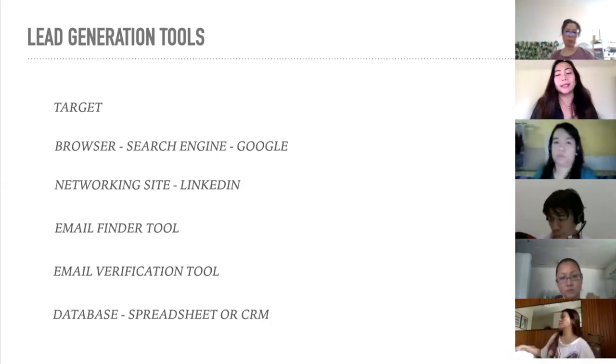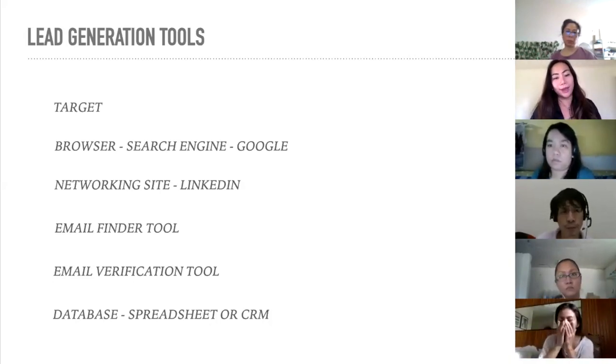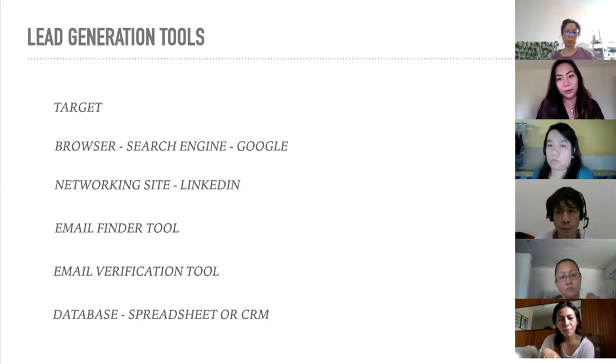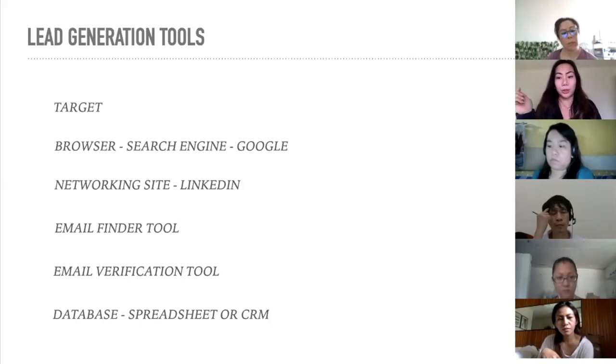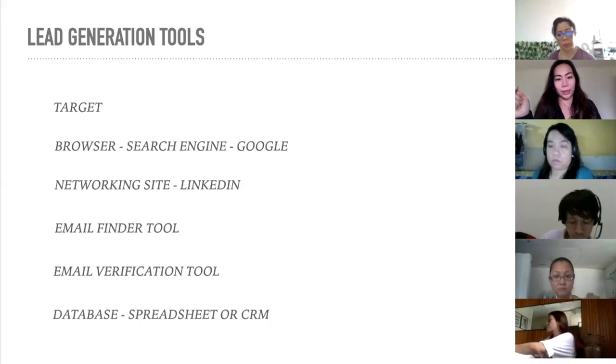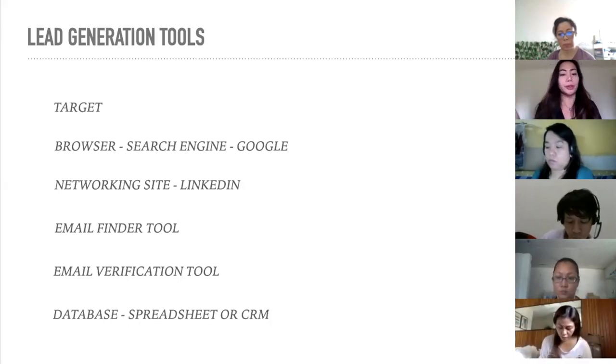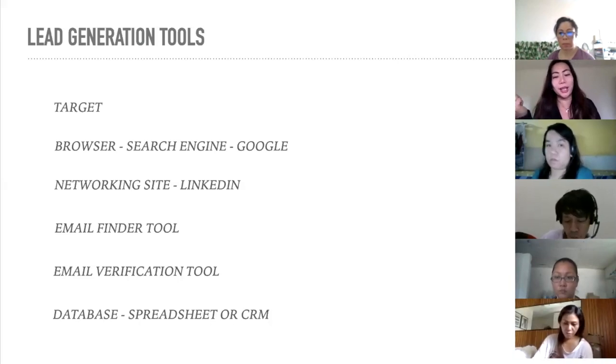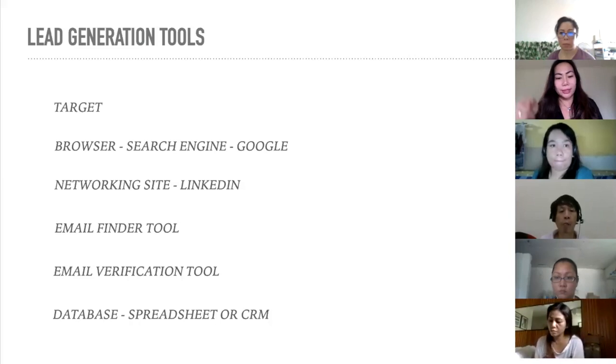And then a networking site. LinkedIn is very important. For me, I prefer LinkedIn. But if you know other networking sites, you can use that if it is useful for your task. And then you also need an email finder tool, which I will list down later on. So, email finder tool, and then email verification tool. And then you need a database. It depends on what the client is using. Either a spreadsheet, if he's just starting and he's on a small budget, you can put all the data on the spreadsheet, or if they already have a software or a CRM, you will be using that as your database.